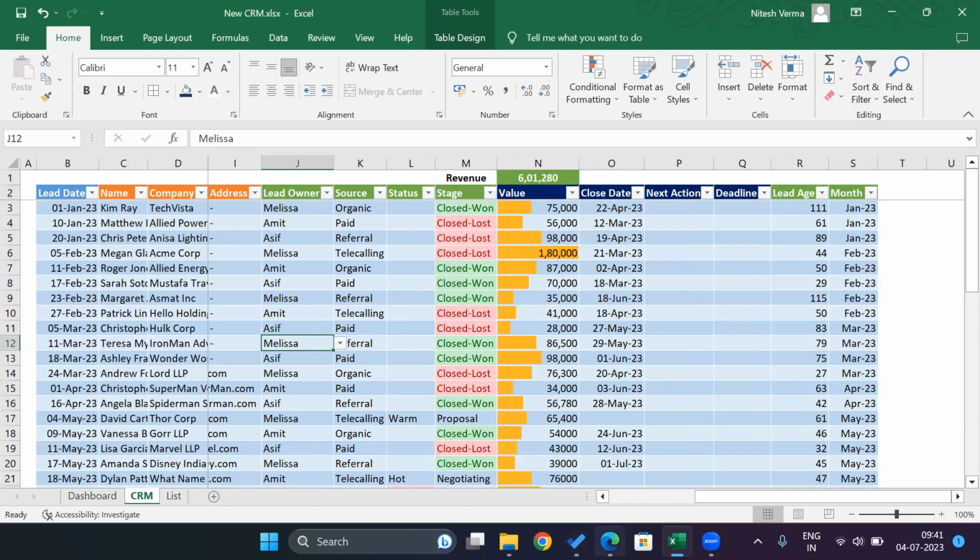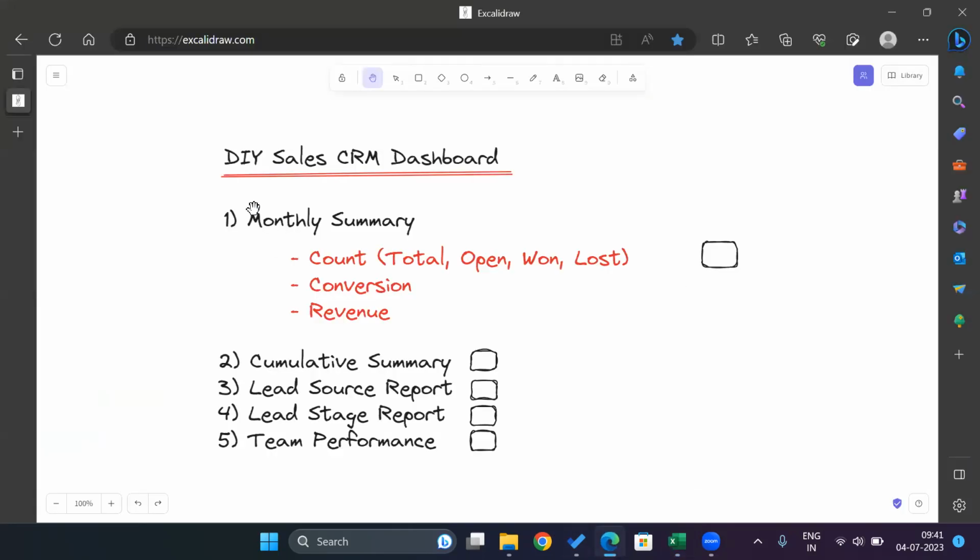So in the dashboard, we'll be creating the following reports. So first we'll have a monthly summary where it'll be a table where you will have the month, then you have the count of the lead, total, open, won, lost, conversion, revenue. You'll have a cumulative summary. You'll have a lead source report, a lead stage report, and team performance.